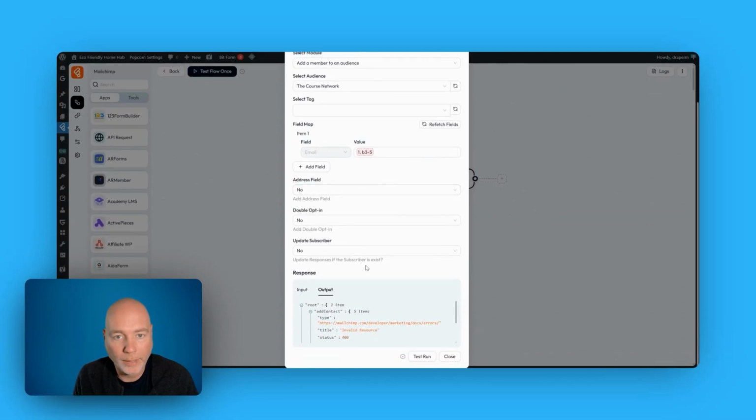The test has come back as failed, and if we scroll down, we get the output here. The reason is that they've rejected markettest.com because it looks fake or invalid. That's on me because I just put in some test data, but what you can see here is the connection has worked.